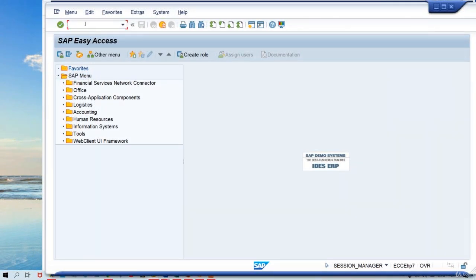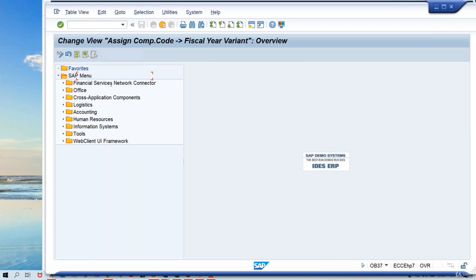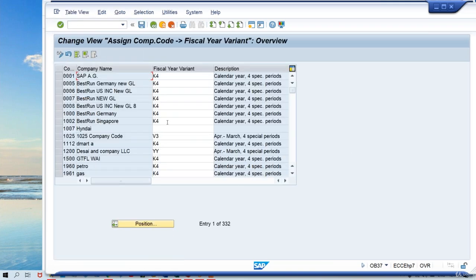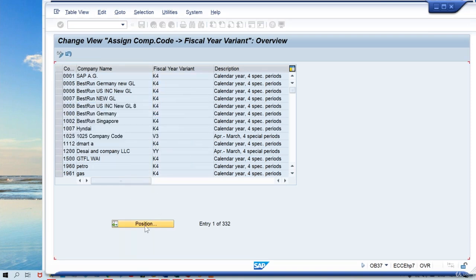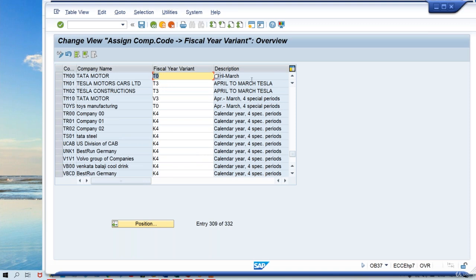As I told you, whenever you have to check the assignment, you can use either the OBY6 transaction code, where on one single screen you can see all the assignments, almost all the basic setting related assignments, or else you can use OB37. Let me give you a company code. Click on position TM00, and look here: T0, this is the field status variant, and here April to March, right? So under T0, what setting is there, guys?